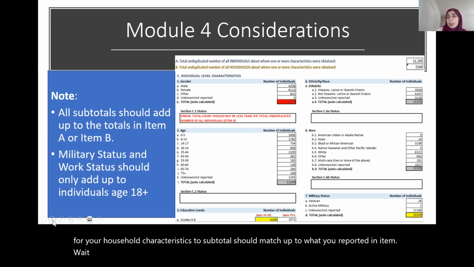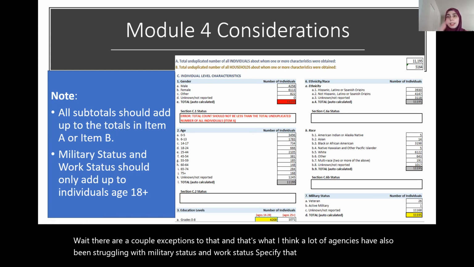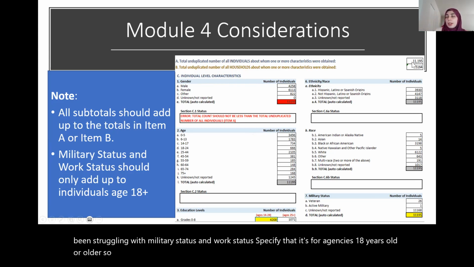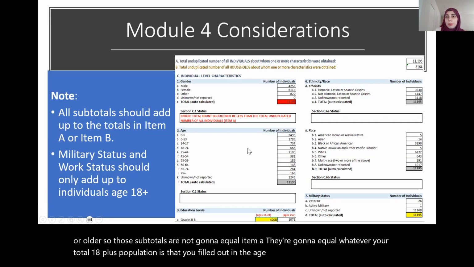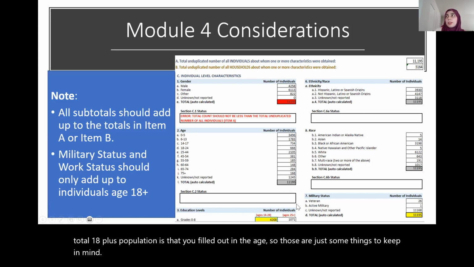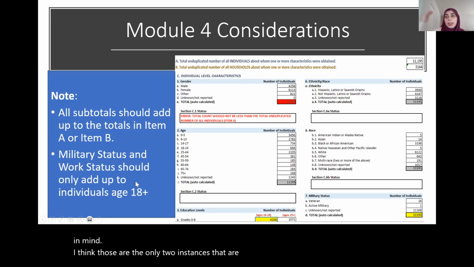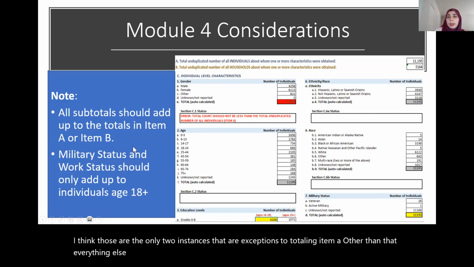There are a couple exceptions to that, and that's what I think a lot of agencies have also been struggling with. Military status and work status specify that it's for individuals 18 years old or older. So those subtotals are not going to equal item A, they're going to equal whatever your total 18 plus population is that you filled out in the age. So those are just some things to keep in mind. I think those are the only two instances that are exceptions to totaling item A. Other than that, everything else should really total item A.